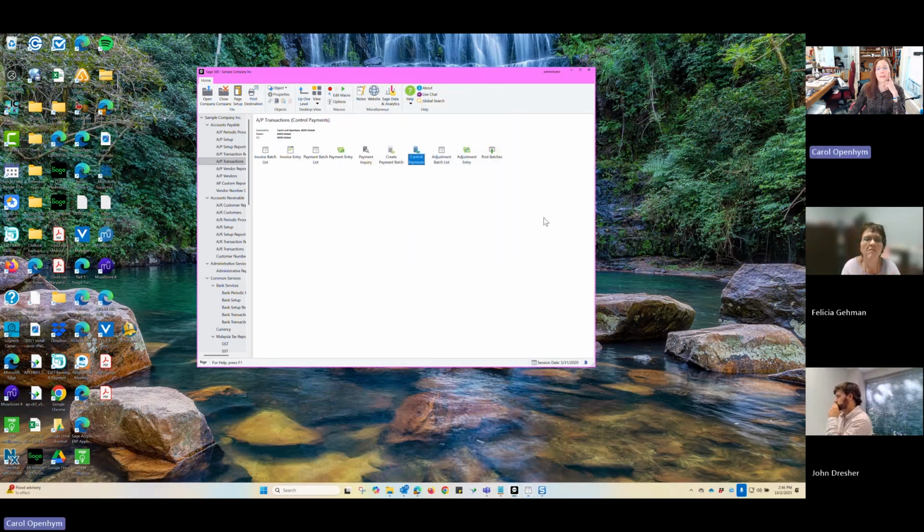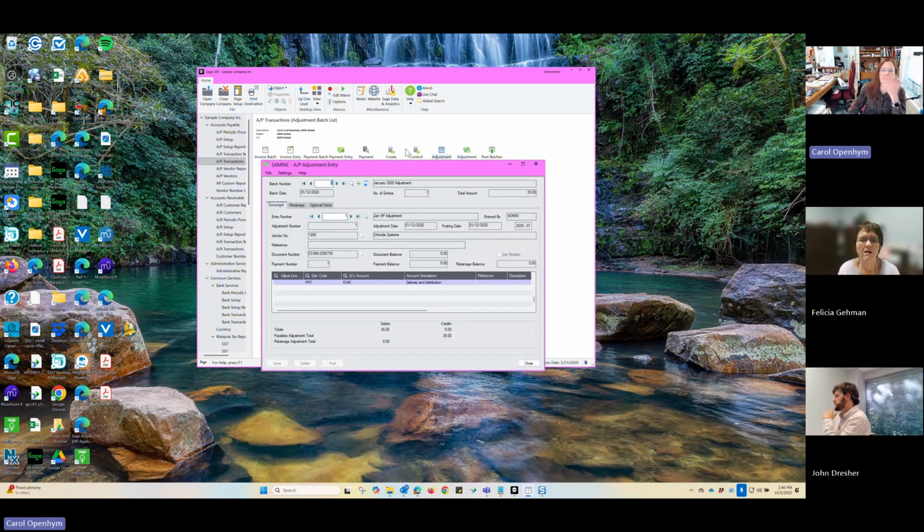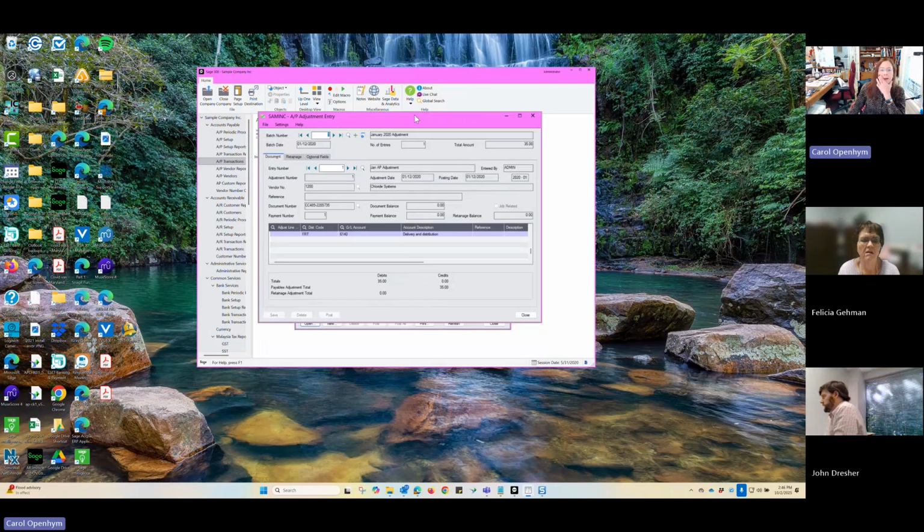That's control payments. Do you guys ever do adjustments? Adjustment batch list. I think we have. I think Berlin has, yes. Okay. So adjustments can be a little confusing because you've got to make sure you're doing it going the right way.